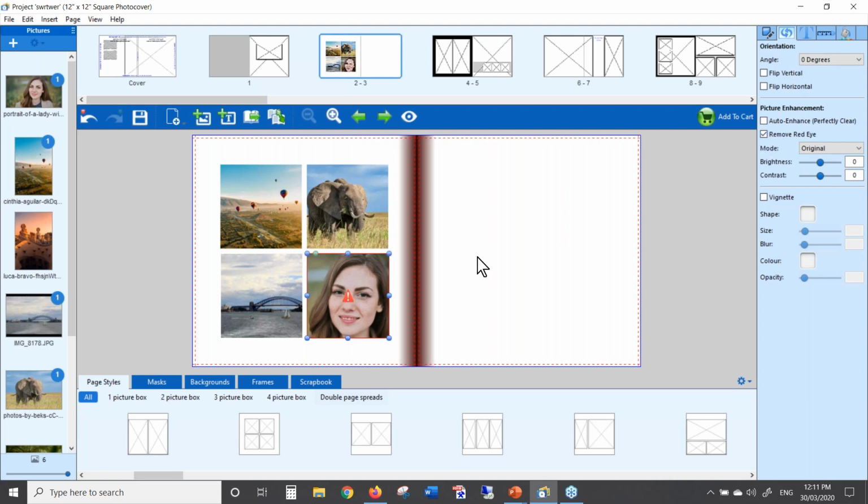The other picture enhancements here: you can change the color mode of a photo. Let's say this elephant, for example, I've clicked on it. I might decide that I want it to be in black and white, so I can choose black and white. If I don't like that, I could also have the option of sepia, or I can go back to the original.